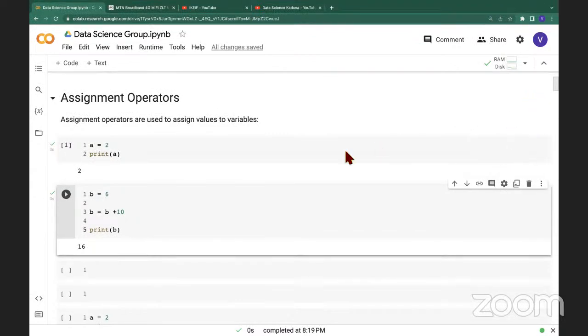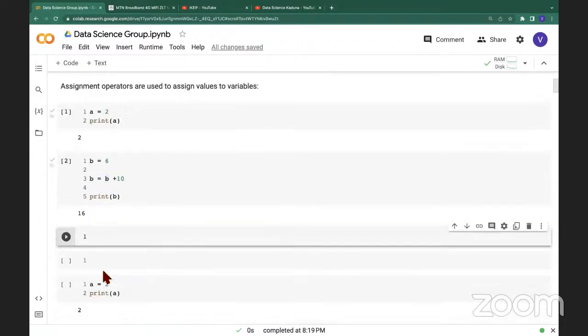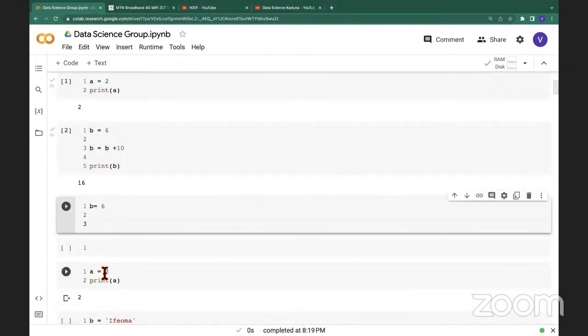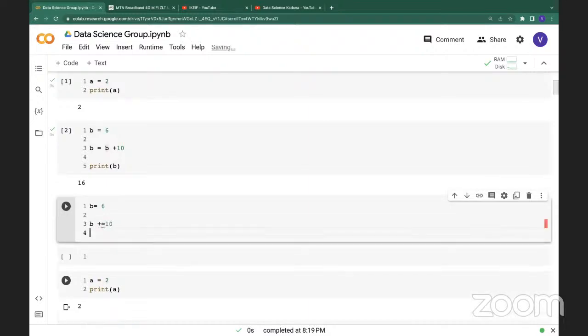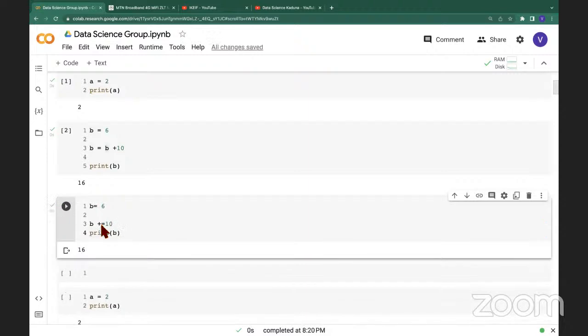What happened here is that the B that is 6, we now added 10 to it, which made it 16. Now, there's actually a short form of doing this, when you have to add the same thing over and over again. Let me rewrite this as B is equal to 6. Now, I will then say B plus equal to 10. And then I can print B. So when I run the code, it's 16.